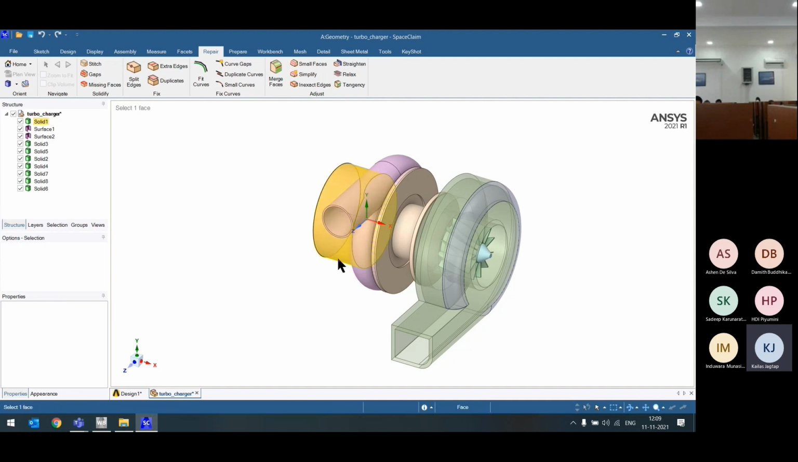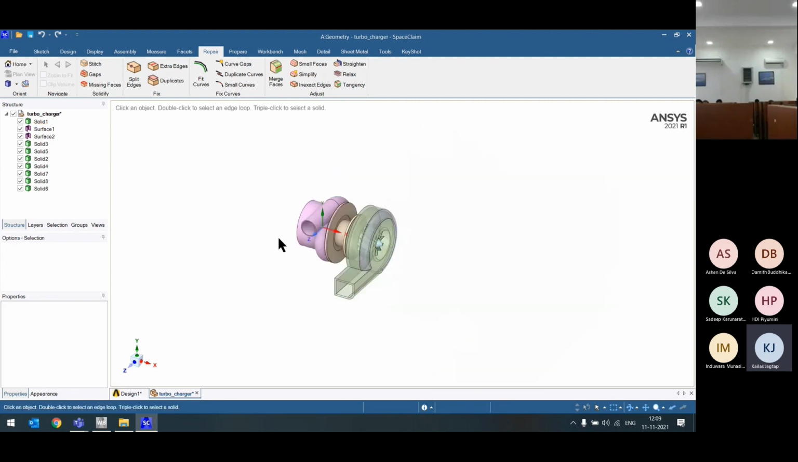Okay, so this way you can import it. Now this is a parasolid file, what you can see over here. So what we need to do is first observe the model over it. So you can see this model. Now this model is of turbocharger.